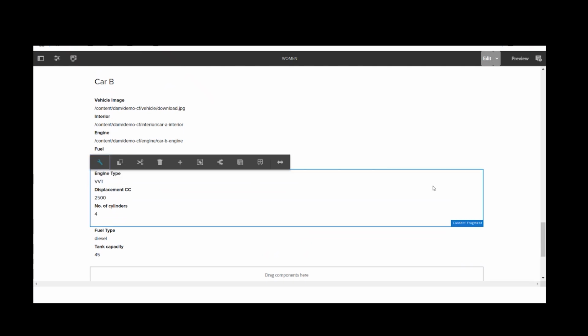So this is how you can leverage either content fragment list or content fragment to display the information that you are having in your content fragment. And this is the use case where you want to utilize more content fragments within your AEM website.